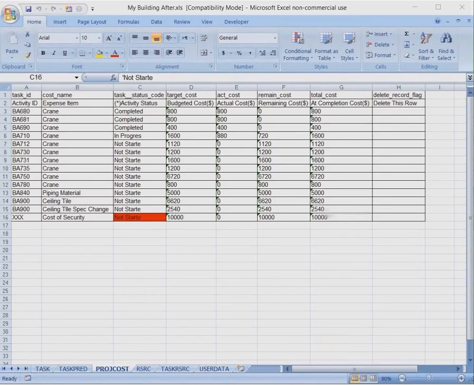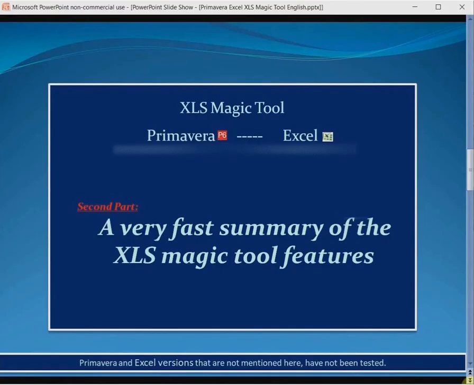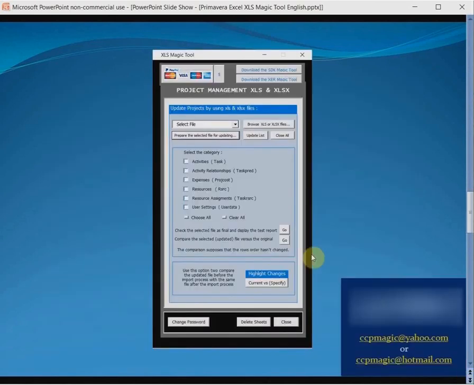I will now briefly summarize the features and the capabilities of the XLS Magic tool. Use this option to open the project file. Use this option to prepare the file for the updating process. Use this option to choose the tables. Use this option to test the file after updating it and to discover any errors that may prevent it from being re-entered into the Primavera, as well as formatting the file to suit the Primavera's requirements.